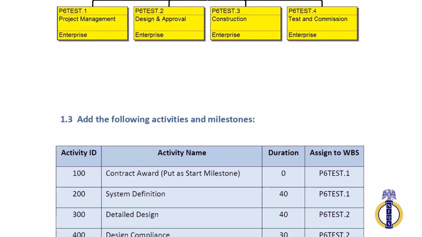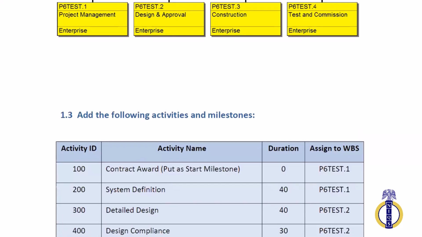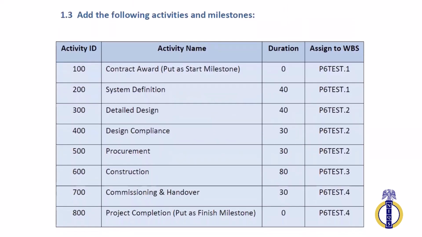Then 1.3 is add the following activities and milestones. So this is where we'll be creating activities. I think yesterday we stopped at WBS. So today we'll be creating activities. So we'll start all over again by creating a project and creating WBS, then creating our activities.